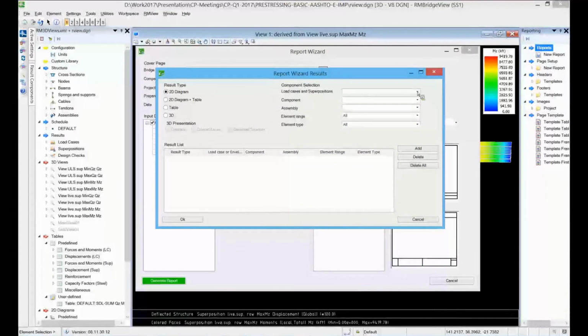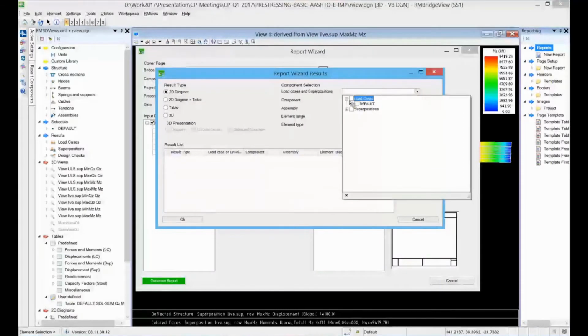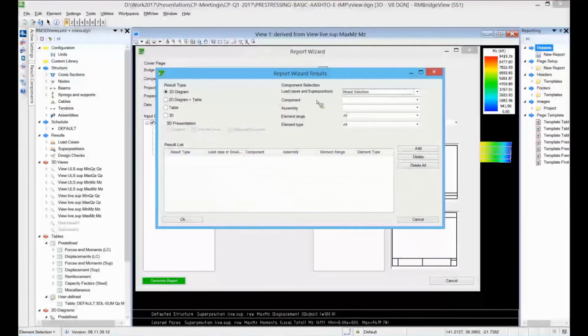You have this drop-down, load cases or superposition file. When you expand it, you can see those load cases that you imported inside OpenBridge, and you can select them here. For example, these load cases and load sets and superposition. Then it asks you which component do you want to see.